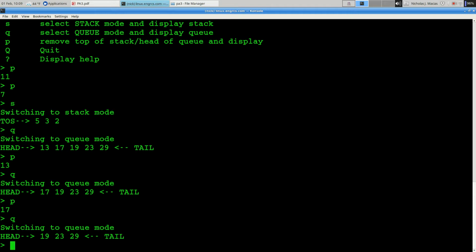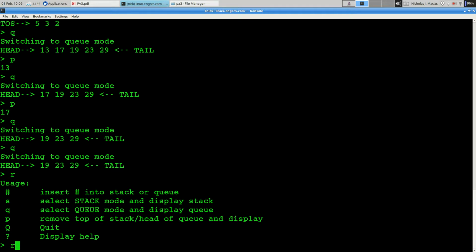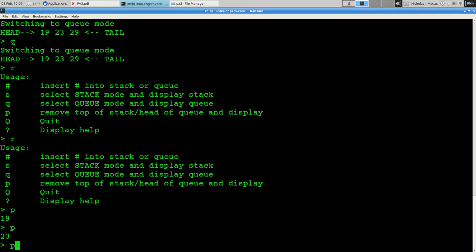Yeah? Why does it say switching to whatever mode? Is it going out of the mode after you execute? You don't have to actually say that, but it's just letting you know that if you do a queue, you're now in queue mode. It didn't actually switch to it, so I should say in queue mode now, or something like that. It's just letting you know you're in queue mode. You could change the prompt, Q colon or S colon or something. That would be fine.